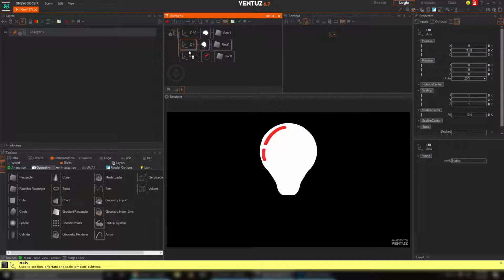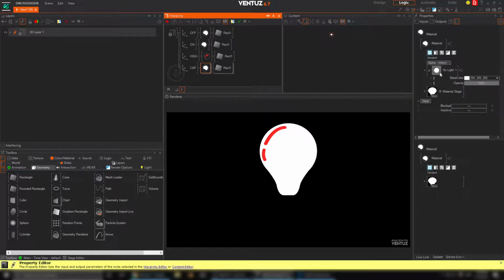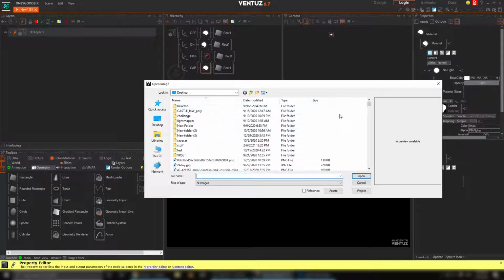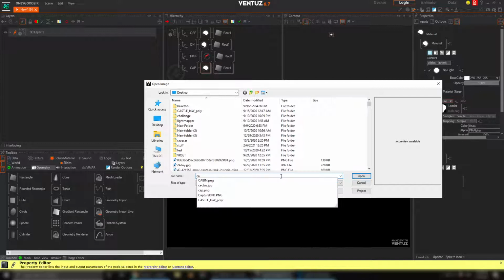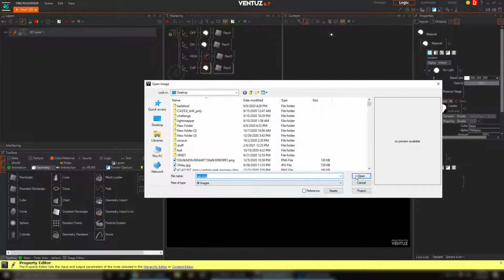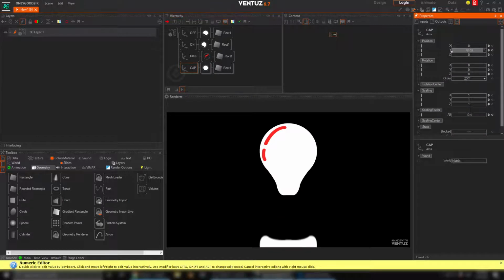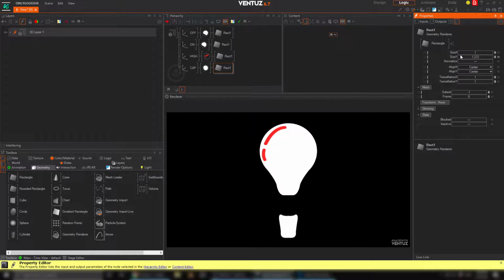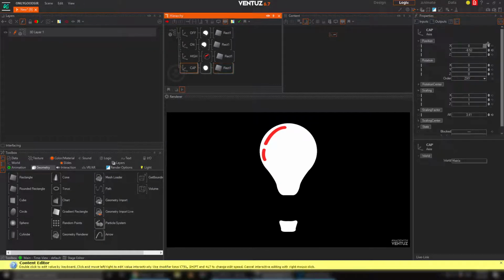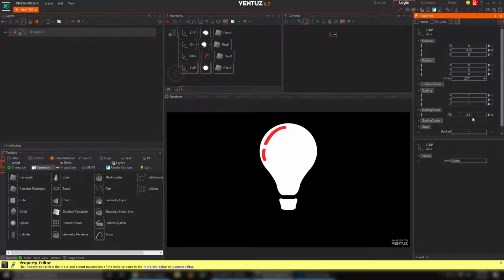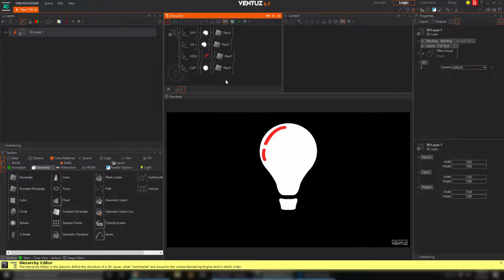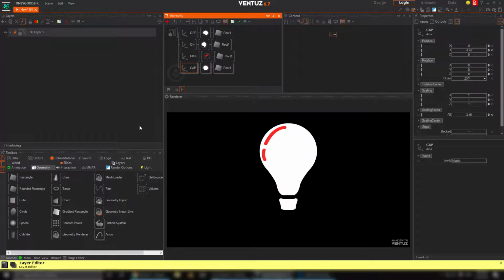I'll duplicate this again and call this cap. Load the cap texture in, and you can just type in cap, and bam, it should find that. Bring that down, and of course scale it so it just looks right. Yeah, so you can see we've got this kind of light bulb. It's not perfect, but hey, it's just the start.